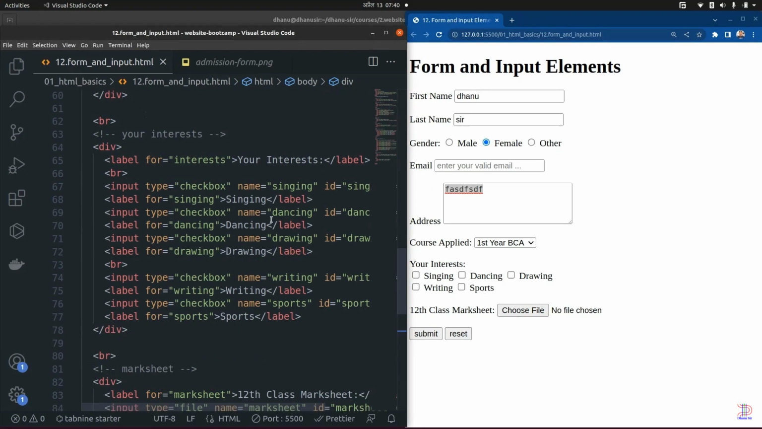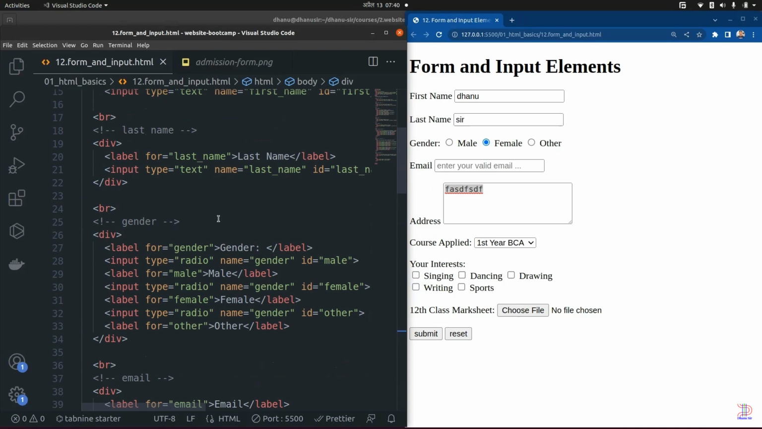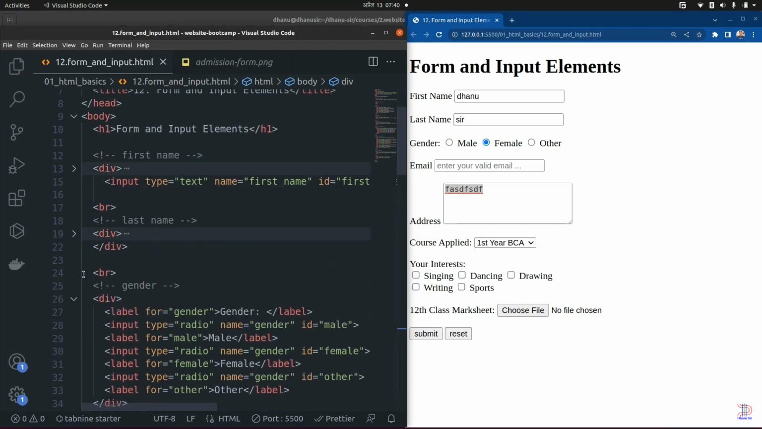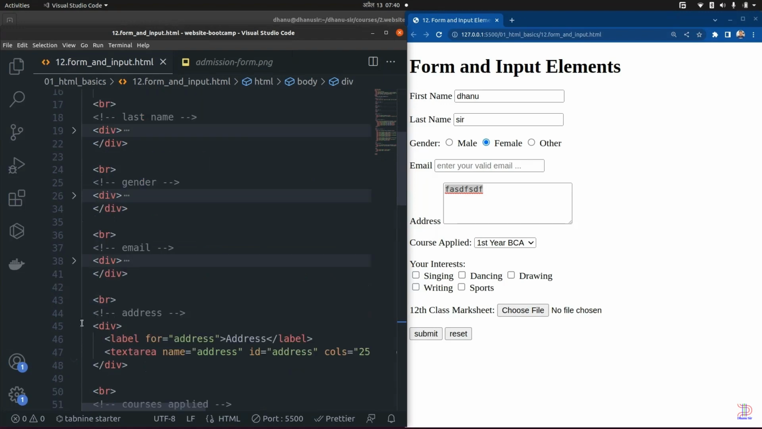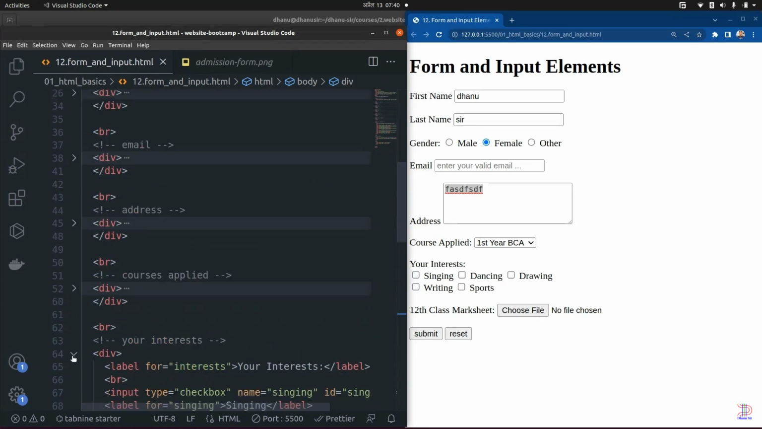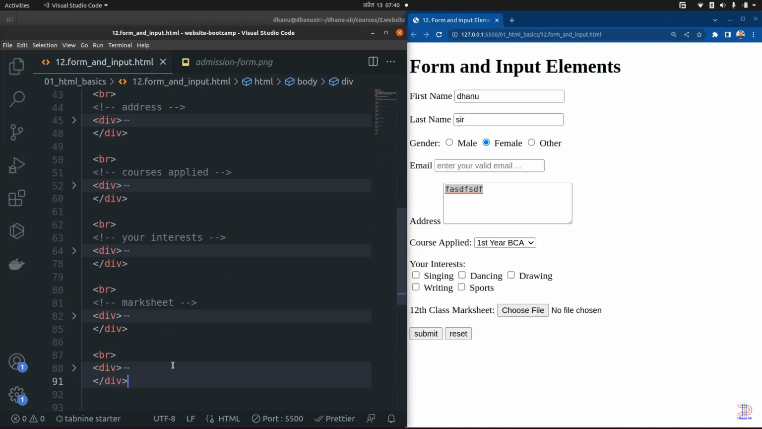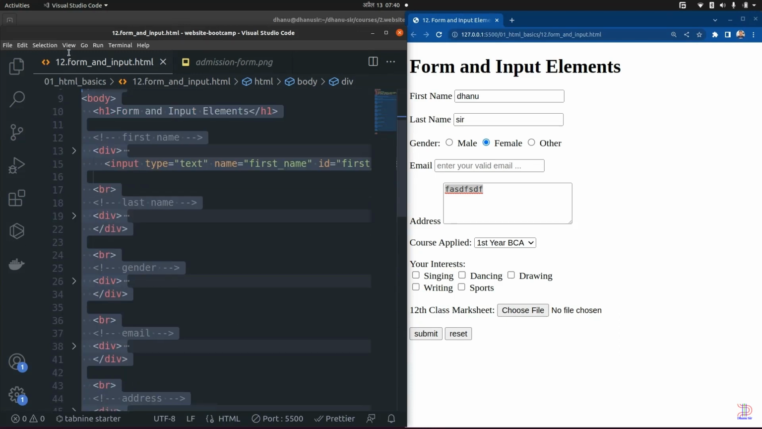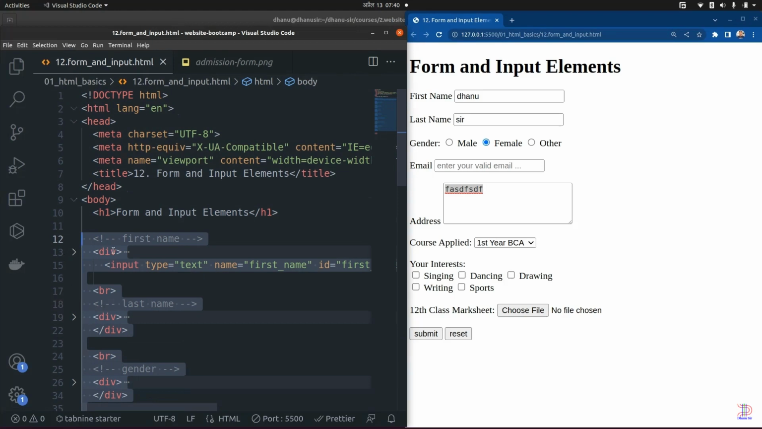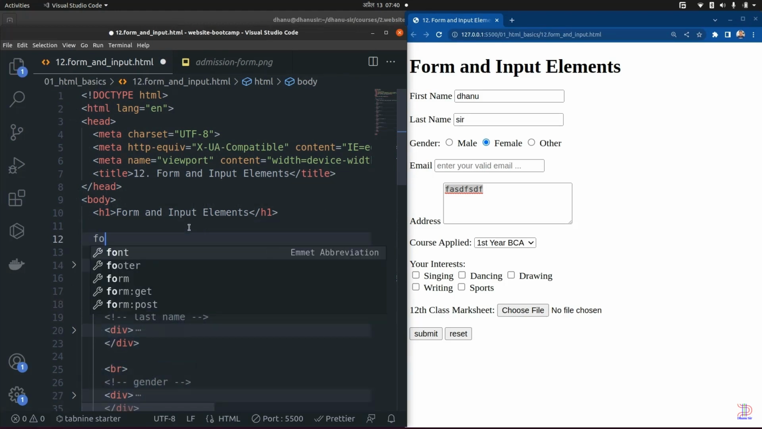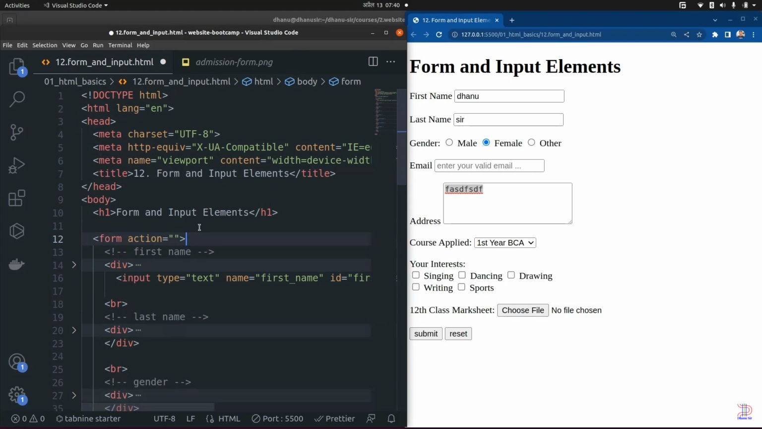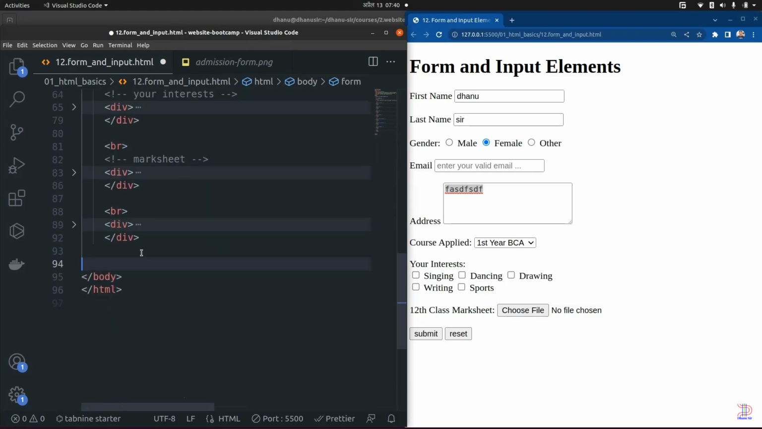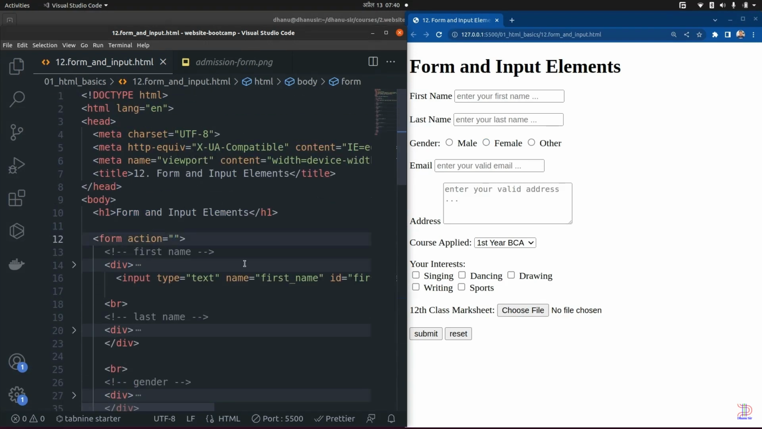Why are we not getting that behavior? Because we need to wrap all these inside the form element, and that's where the form is very important. So let me wrap all this inside the form tag, and here now form. Okay, and now we are inside the form, and this action is basically to tell where we are going to send this form data.